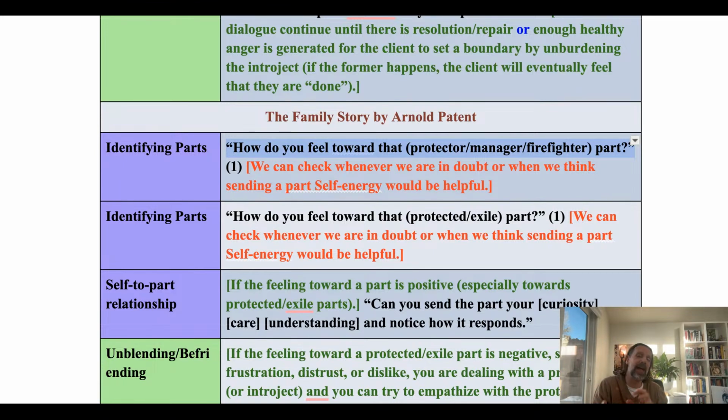IFS really wants to establish as much self-to-part relationship as possible, ideally, eventually, within the client's relating to their parts from Self, with compassion, with curiosity. But at minimum, if that isn't on board, then there's self-to-part relating between you and the client. So when that is present, we'll just stay with that for now. I'll come back to that. So that's genre one. The first genre is self-to-part relationship.